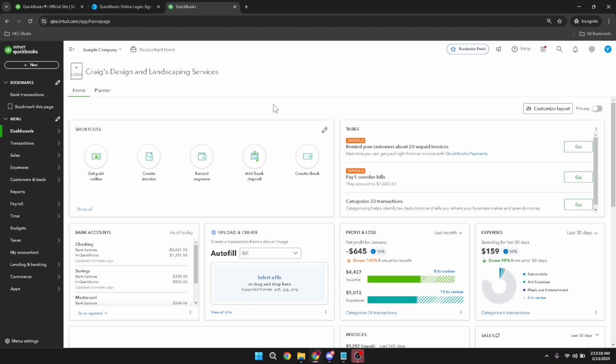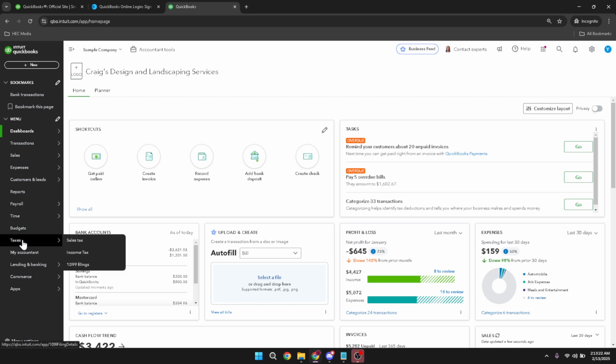From here, the next step is to go to the Taxes section. This is prominently displayed in your dashboard menu, making it easy to locate. It's essentially your gateway to accessing various tax-related documents and forms, including the 1099s.